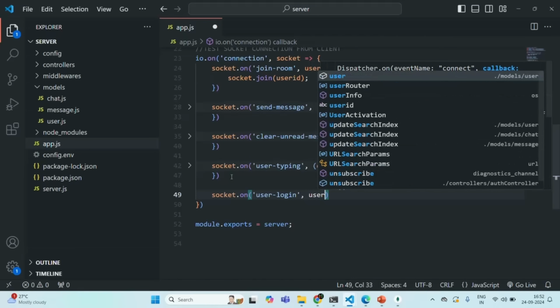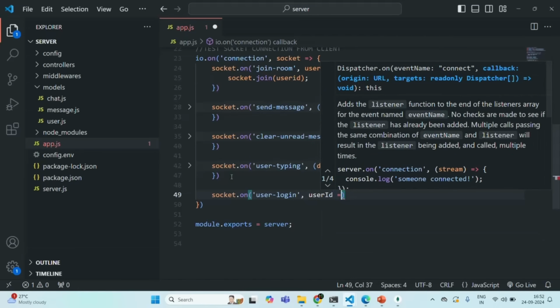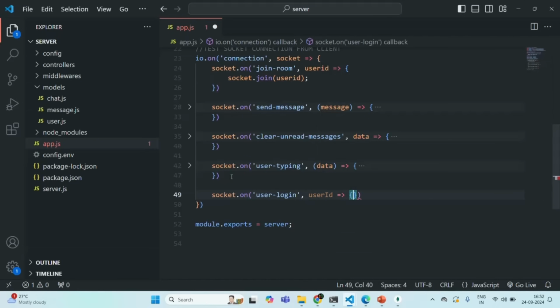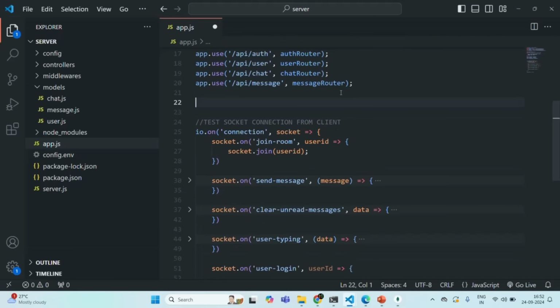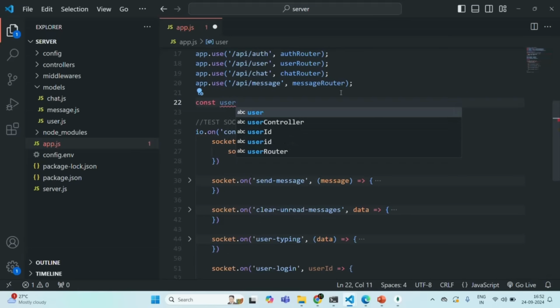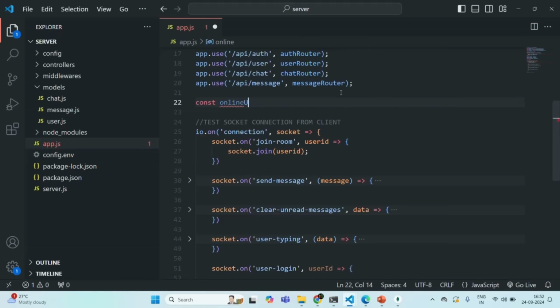That callback function is going to receive a user ID, because with this user login event from the client side, we are emitting user ID as the event data. Now, what we are going to do is here, before we are listening to events on this IO, before that, let me go ahead and let me create a global variable. And I'm going to call this variable online users. And inside this online users, we are going to store an array, and this array is going to store the user ID of all the online users.